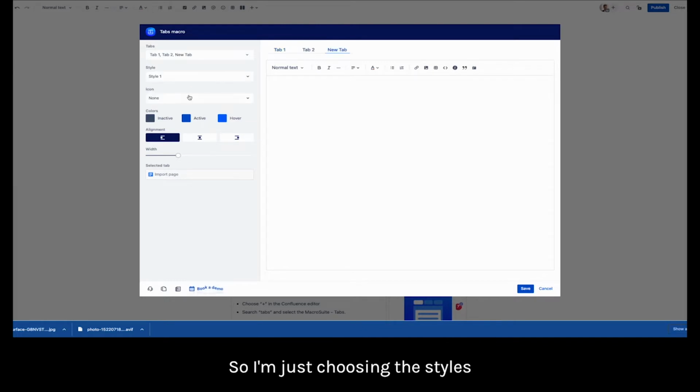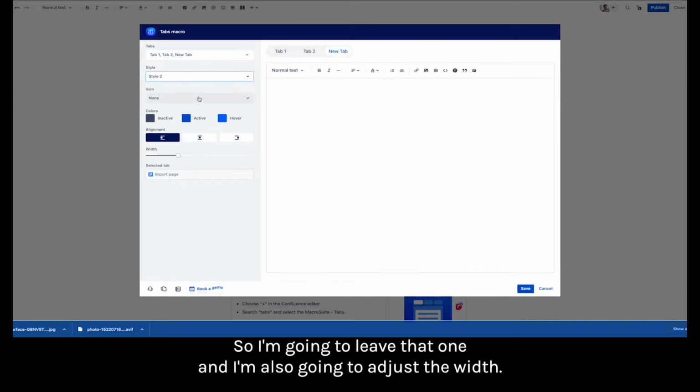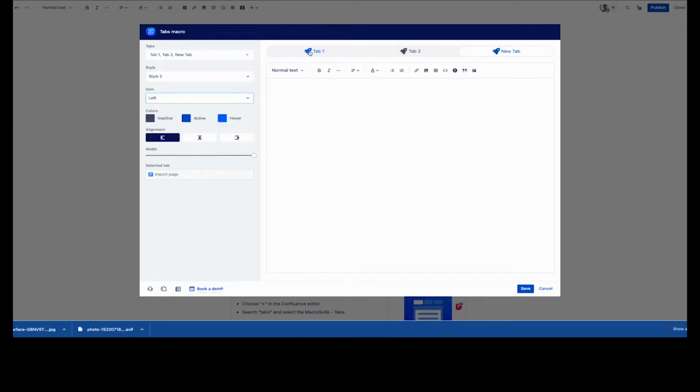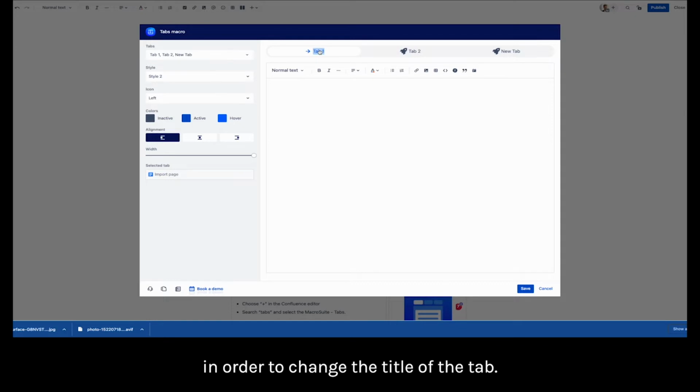a new tab. So I'm just choosing the styles, and I think I like style number 2 the best. So I'm gonna leave that one, and I'm also going to adjust the width. I'm adding an icon, and by clicking on it, I can also change it. So in this case, I am going with an arrow, and then I'm clicking onto the text in order to change the title of the tab.